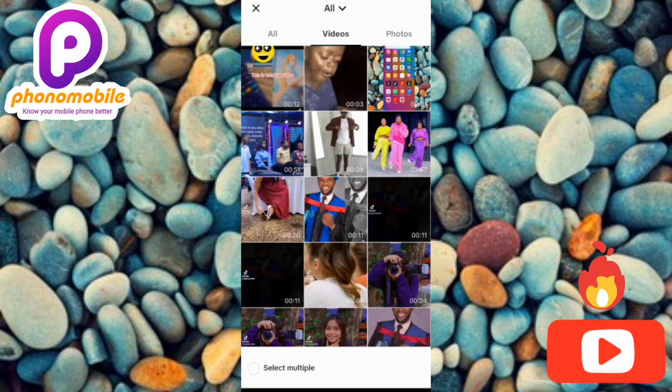So guys, I'm going to be choosing the videos I'm going to merge together. I will show you guys how you can combine videos together, how you can edit them so that they can come out so good. What you have to do first of all is to tap on the select multiple. You can see it there below. You tap on it to mark it. You can see it now.